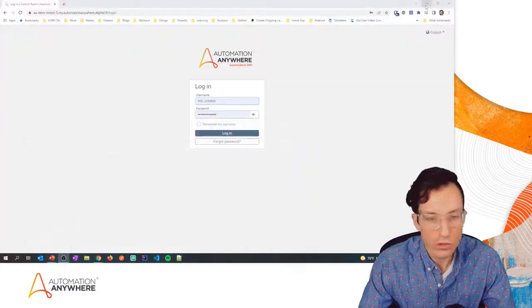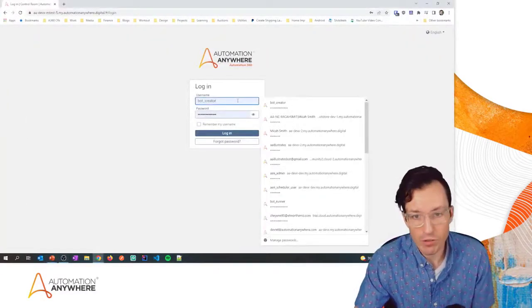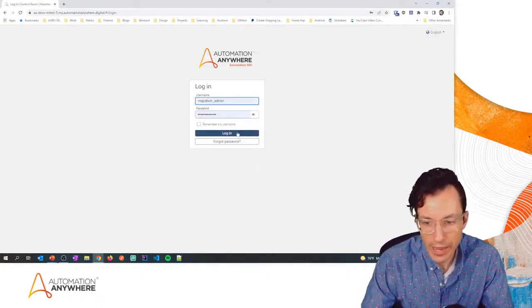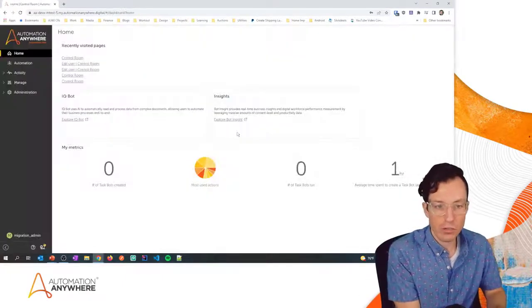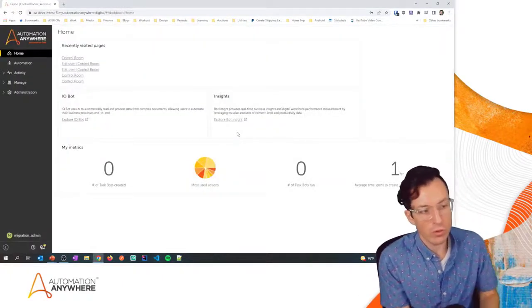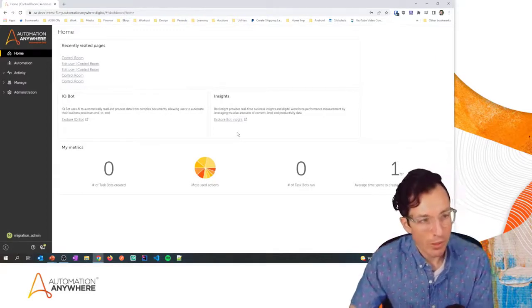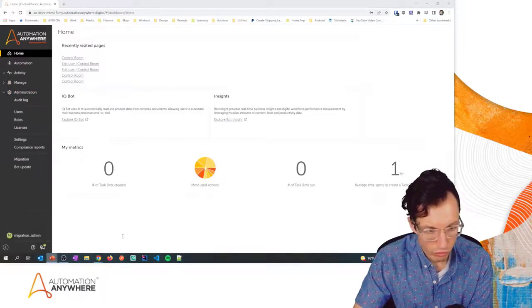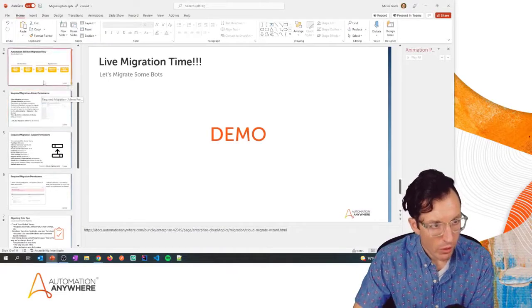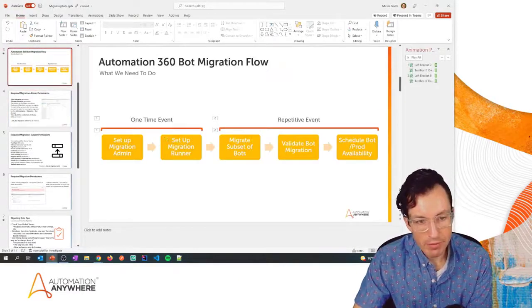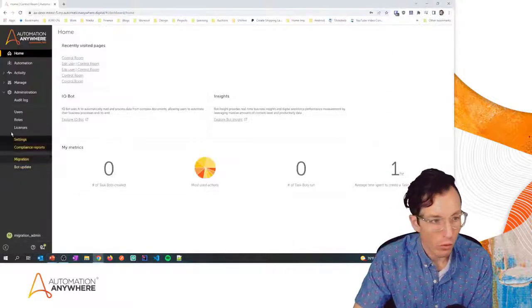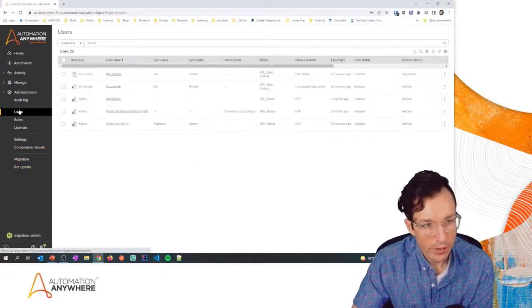So I'm going to jump over to the control room, and I'm going to first log in as the migration admin. This is the same user that we had from our last video where we were doing a migration from version 11 on-prem to Automation 360 Cloud. A couple things I want to show you here. If we go back to our slides, let me bring this one up real quick. We want to set up these two, the migration admin and the migration runner. The easiest way we said to do that was to add this AAE migration admin role for each of those users. So I'm going to go to my user here.